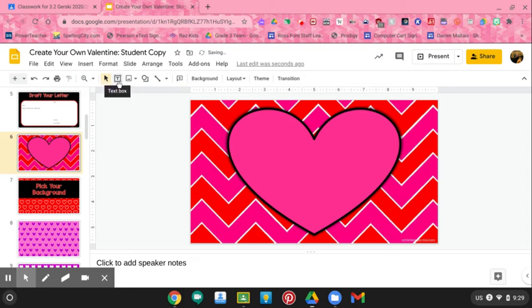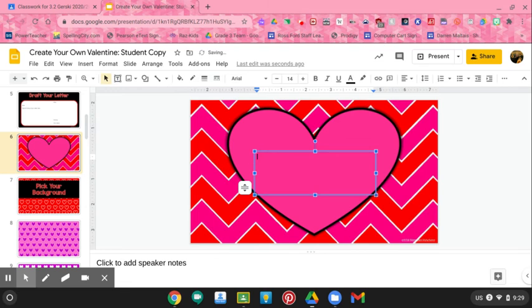Now the next thing I want to do is add some writing. So remember this T in the box is a text box. I'm going to click on that. And then I'm using two hands, one to click, one to drag. And so I'm going to click and drag to draw my box. Now I've got my box, and I'm going to start writing my Valentine.